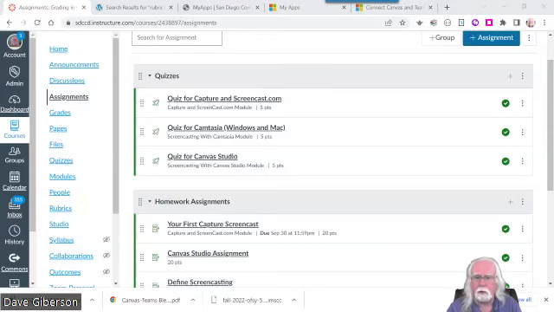So you can have any number of assignment groups. They can have as many assessments in them as you wish, or as few. If you have a final exam, it would probably have its own assignment group, and there'd just be one final exam in there.